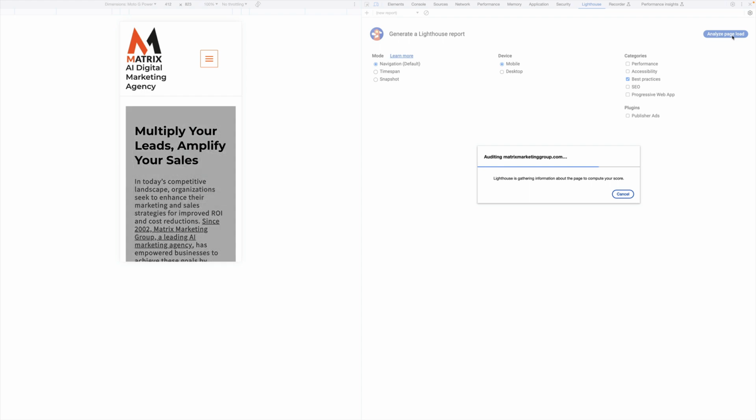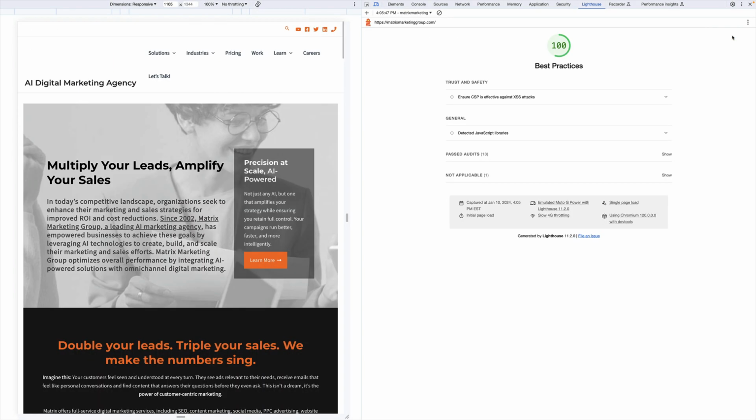Because if it's not coming up at, typically for us, it's about a 99% plus. Okay, it's at 100%. Looks good. So that's how you do it. Go into Lighthouse. It's a free tool, and go down to Inspect.